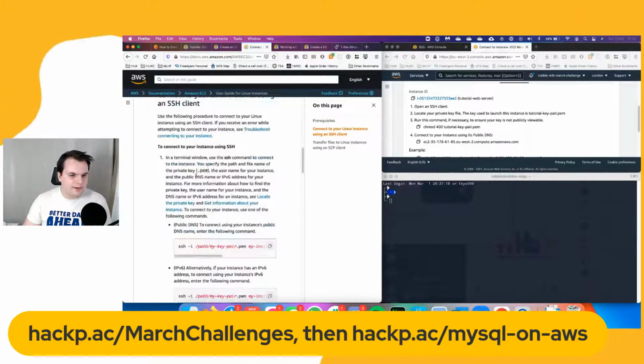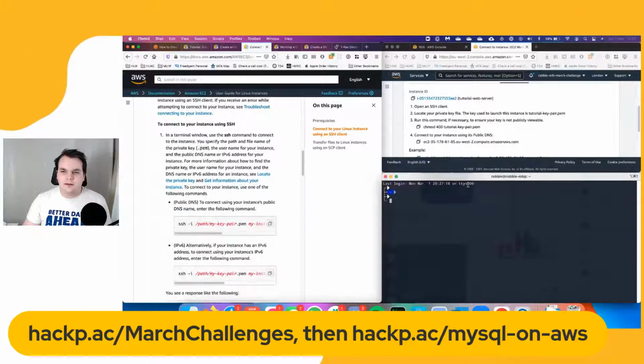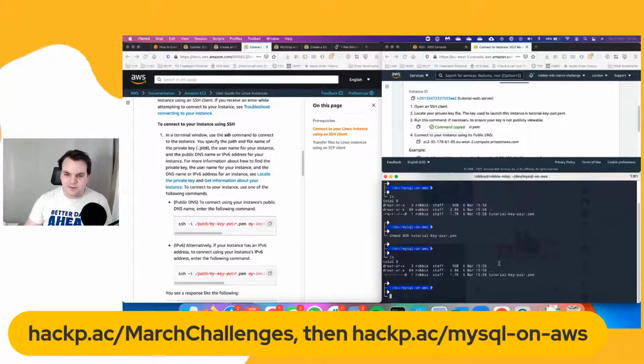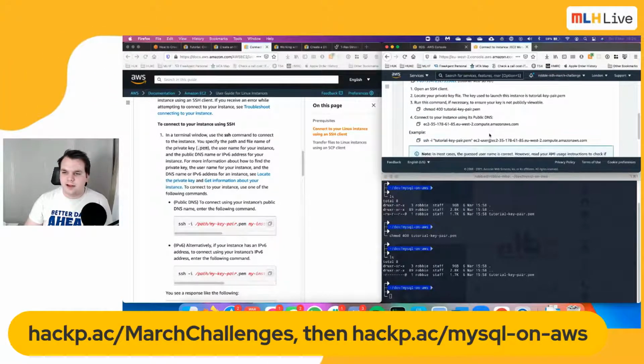Yeah, that's all fine. And then we're going to find our key pair. So let's go cd dev, what do we call it? MySQL and AWS. Yeah, there's the key pair I made, my private key file. And then we'll go chmod. That changes the permissions on the file. So you can see before there was public read access. Now it's much more restricted. And that's just a requirement for SSH.